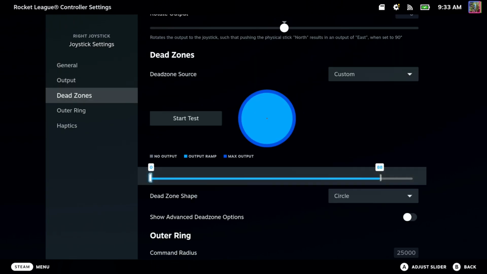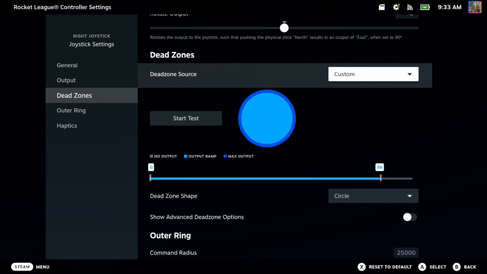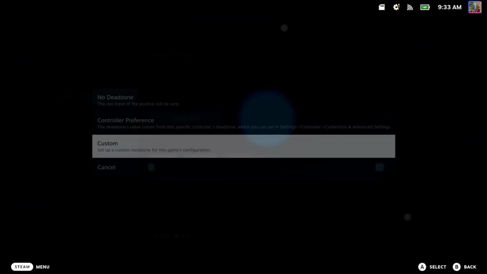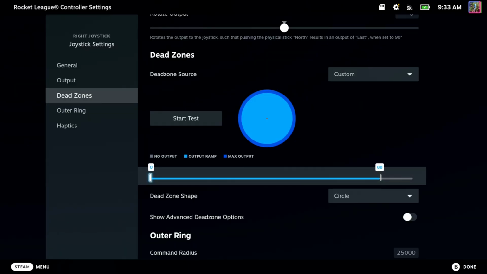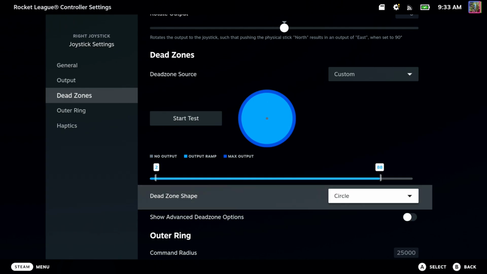So it looks like I don't have any dead zone on here because I already changed this around. I switched it to custom. Sometimes you want just a small amount of dead zone on there so it gets rid of stick drift. So you probably don't want exactly zero. So I'd go to custom and then go down here and maybe change it to like two or three or something like that. And then the outer dead zone, looks like I have that set to 88. But you can just go ahead and adjust that if you want.